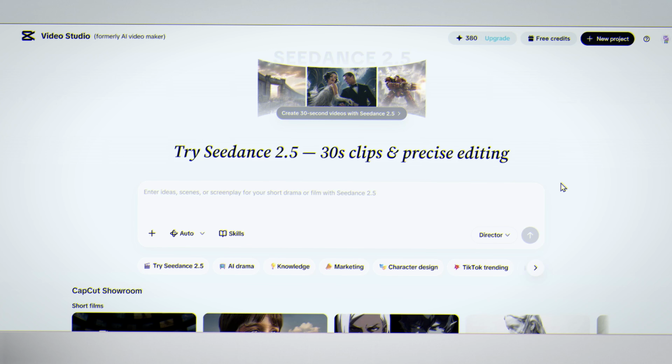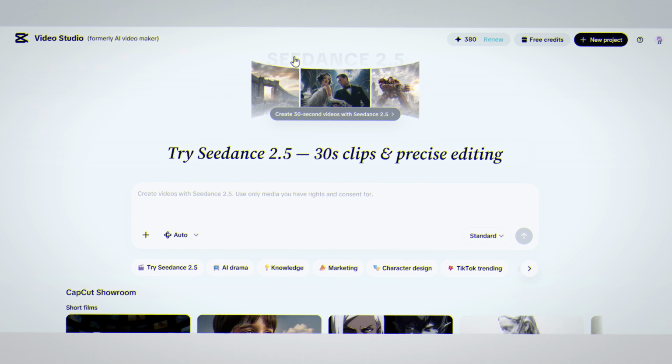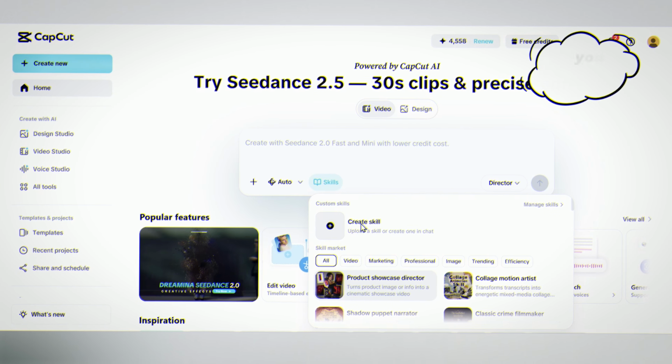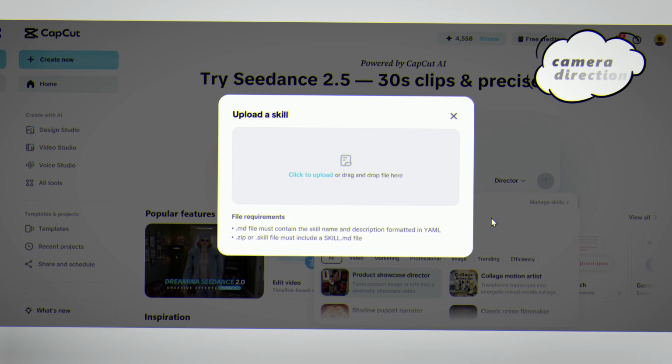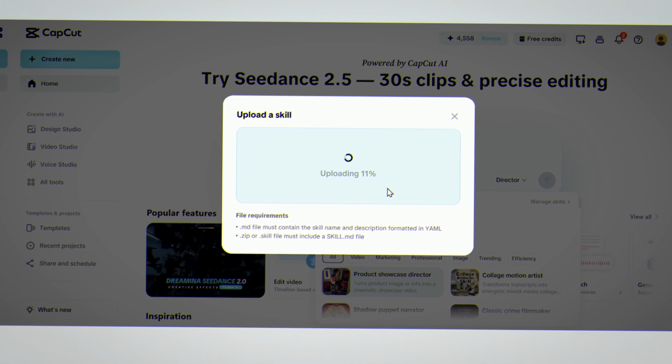Head over to CapCut. The link in my description takes you directly to the Seedance 2.5 version. Just open and create. Before generating, you can save all your character references, style rules, and camera directions into a custom skill. One click, every shot stays consistent.